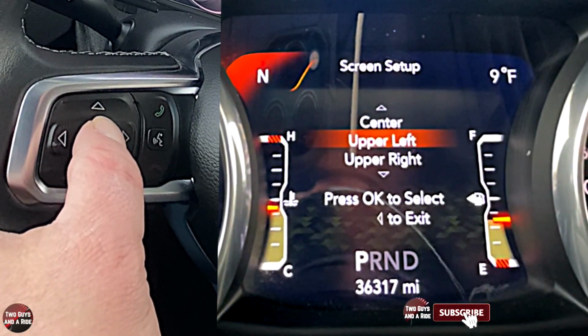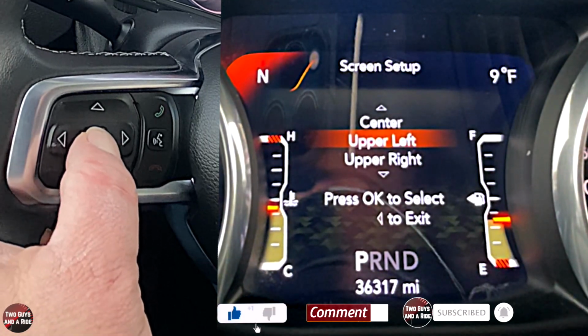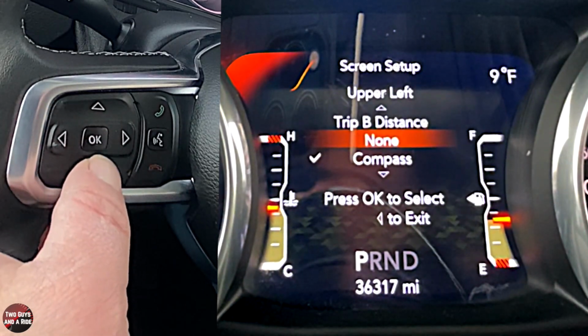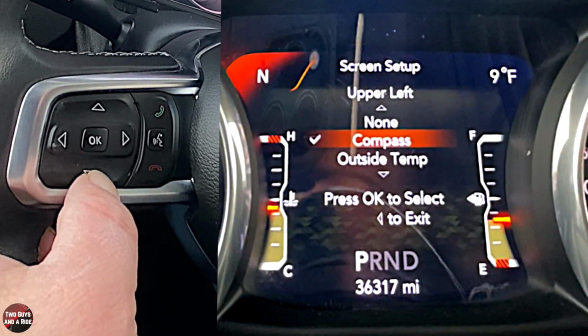And we're going to start with the upper left. So you notice it's highlighted in orange, says north. So if I press the OK button, I get nothing. And I like it that it changes as you scroll to it. Right now it's set to compass, that's why the check mark is there.